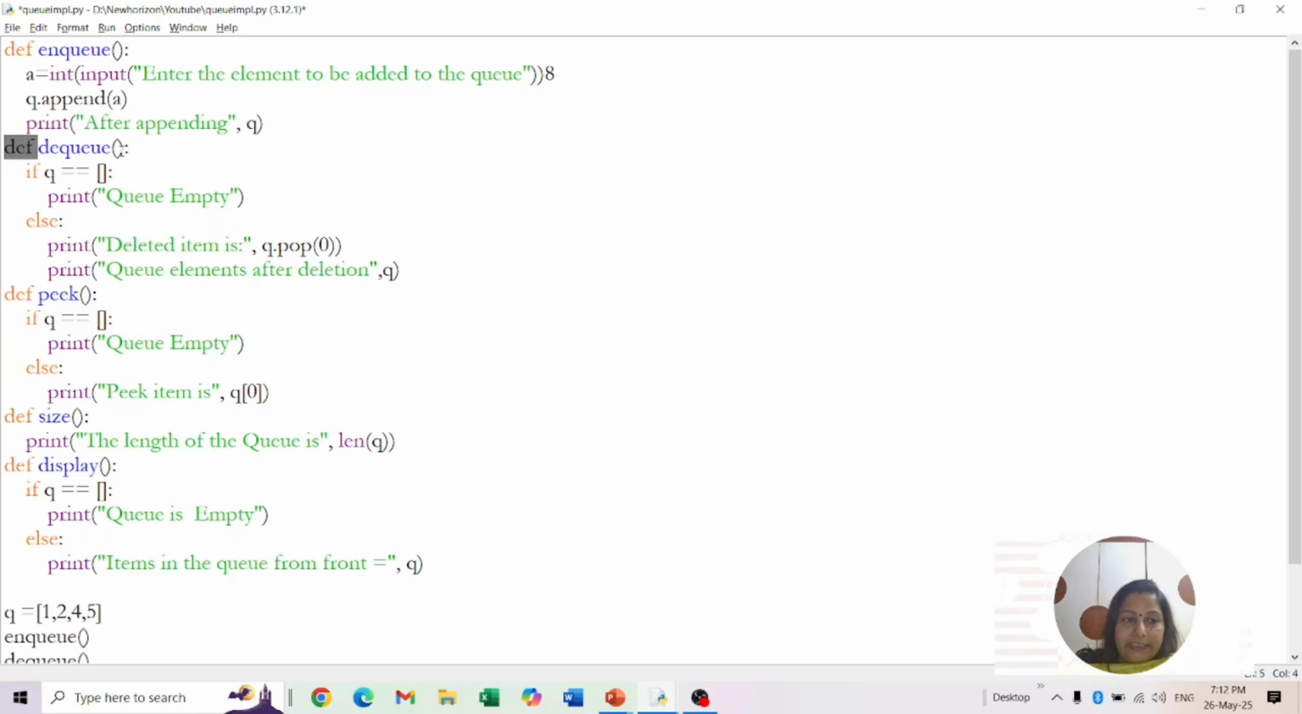So def dq. Whenever you are doing dq, you are going to check whether the q is empty or not. So if q is empty, you are printing q is empty. Otherwise, you have to mention q.pop(0). Why pop(0)? Because you are removing from the front of it. So in the list, you are removing it from the front. Okay. Now after removing it, you are printing q. This is my queue name, you are printing it directly.